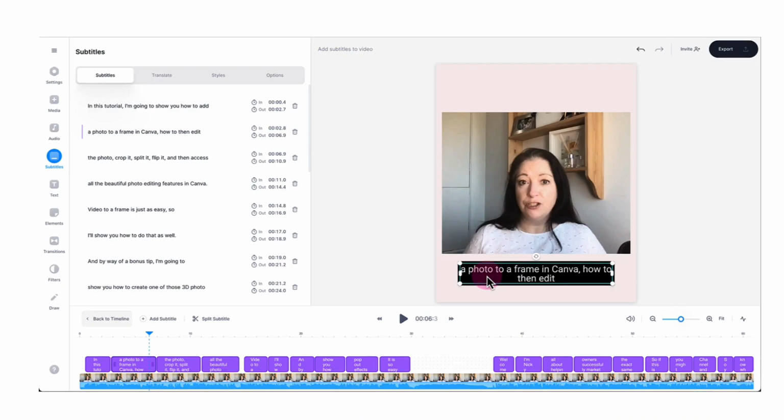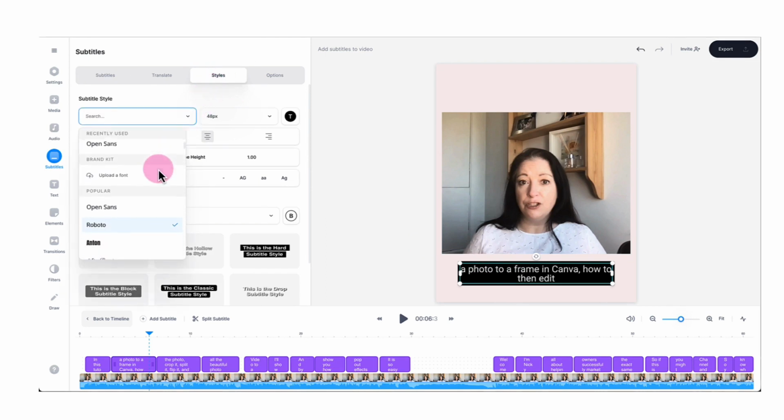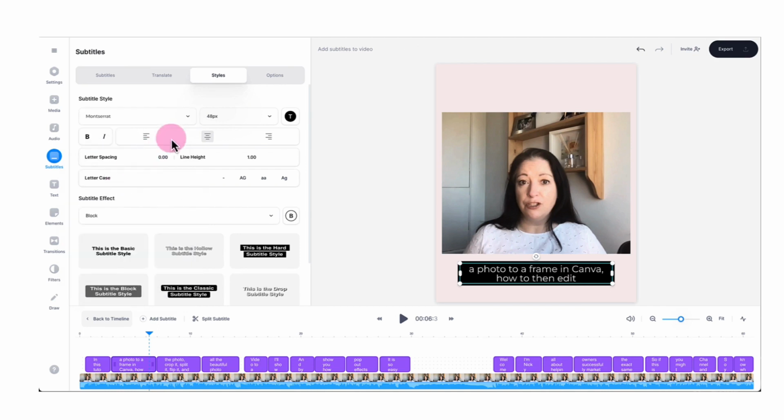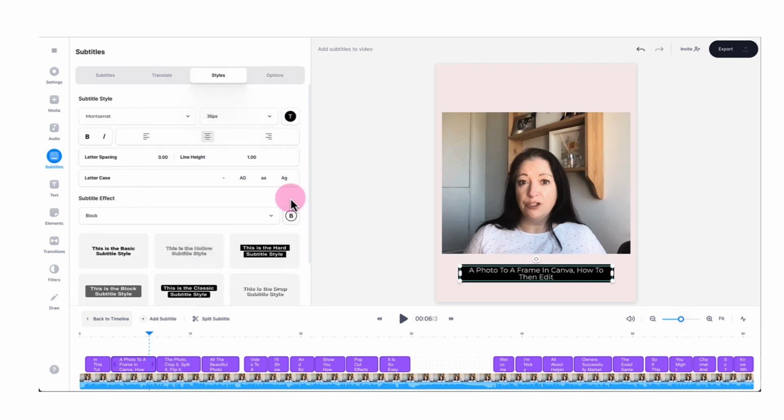You can also edit the text style by going up to the Styles tab at the top left hand corner of your screen. Clicking the tab, you can change the font style by scrolling down and choosing whichever font you like. Change the font size, the colour. You can also change the colour of the text box.